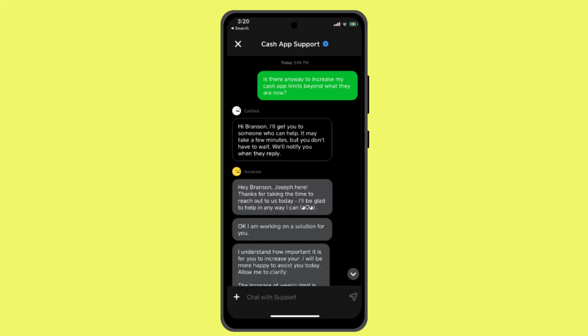For that case, you need to go ahead and select Cash App support team, and when you select that, you can type in the information, and accordingly you'll receive automatically generated messages, and they'll look into your matter. So that's how you can change the limit on Cash App.